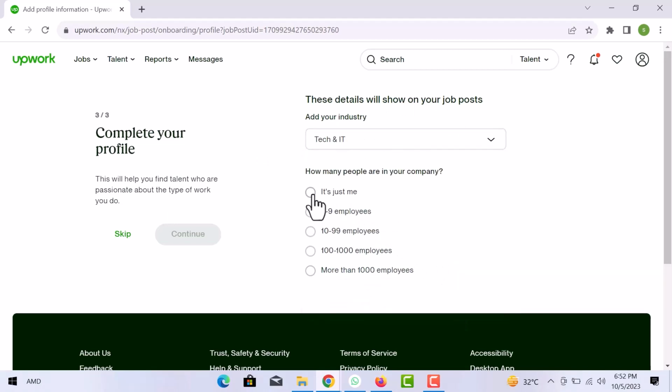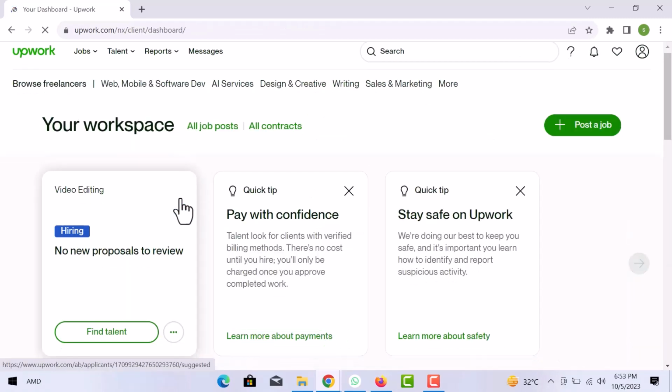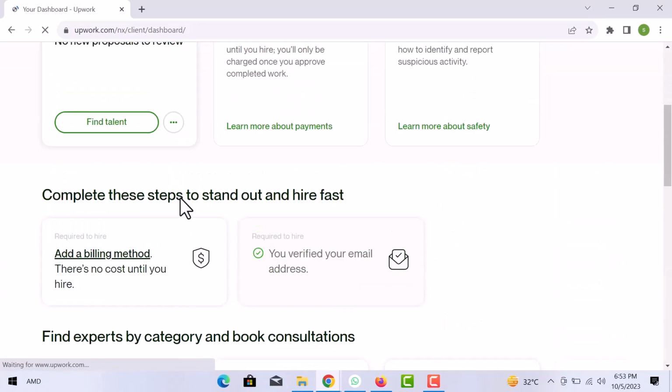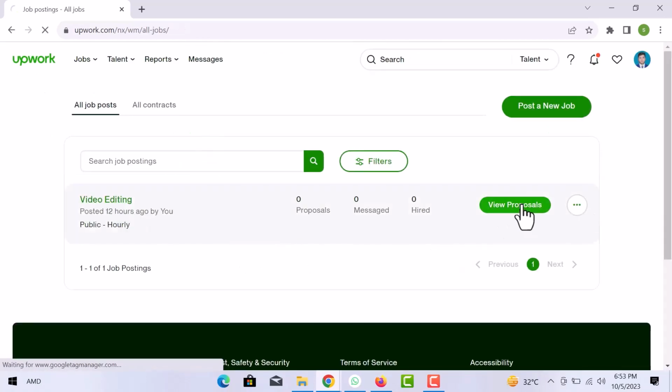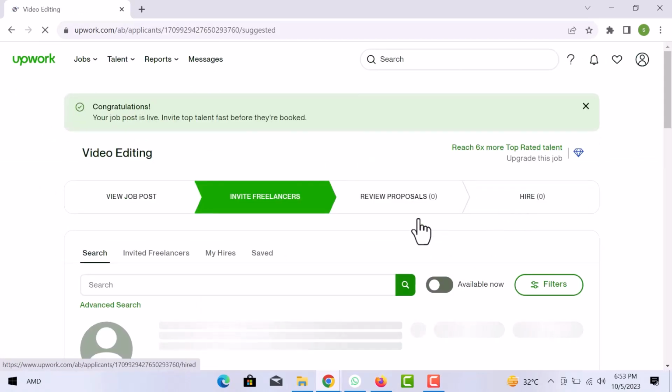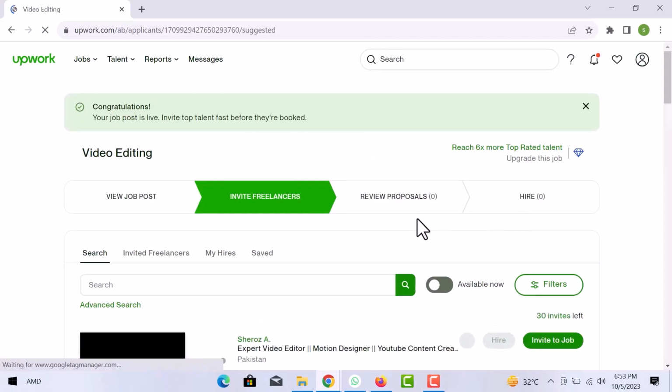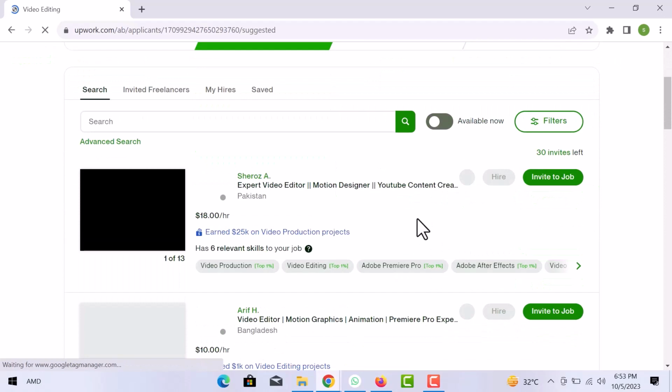Then add people to the company. I will go with 2 to 9 employees. You can do what you choose. Here is my dashboard. If I click on all job posts, my project will appear. Click on View Proposal to open it. It will take a while to open. You can invite freelancers from here and see your hire and saved jobs from here.